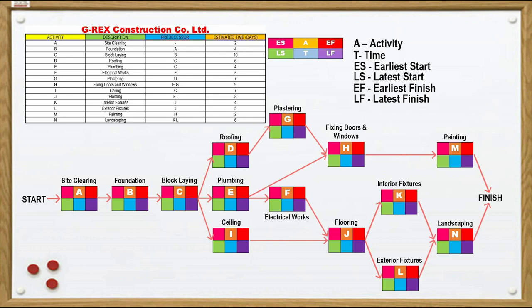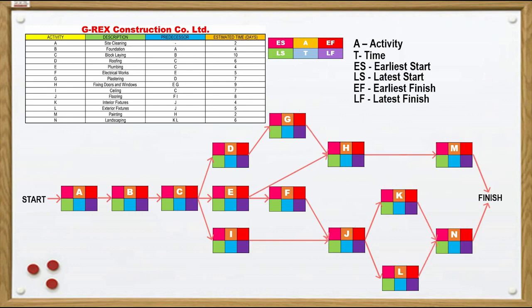We will proceed to the actual project network. We will apply the convention method here, where we can see the letters corresponding to the activity description and the numbers, which represent the time duration in days.